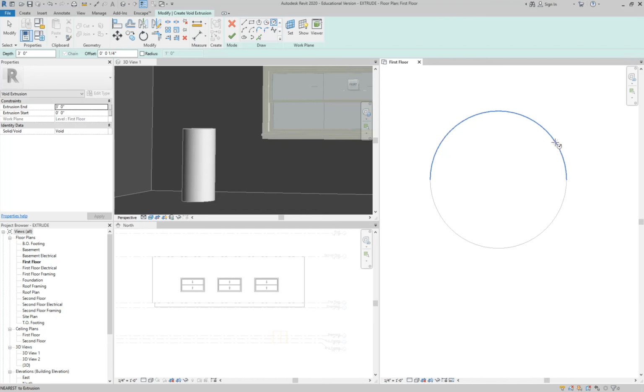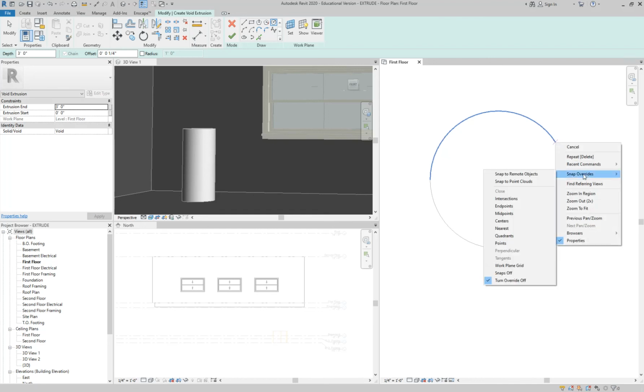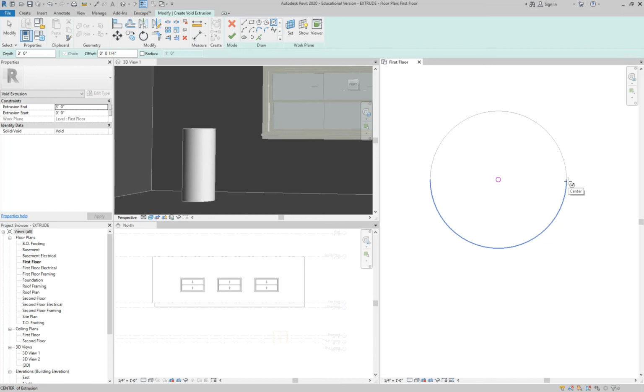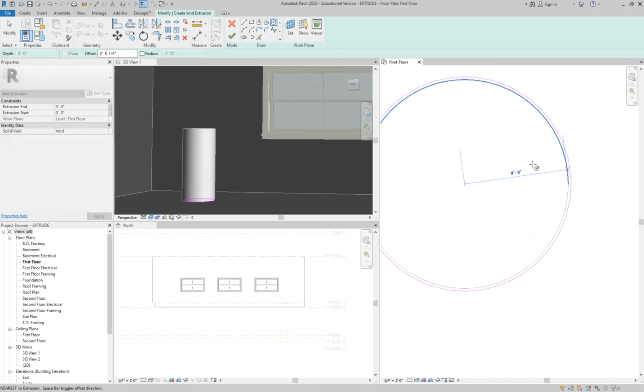You have to right click, and then do you see where it says snap overrides? I don't think we've ever had to do this before, right? Yeah, usually it just comes up. But if you right click, you can go to snap overrides and find your centers. So I'm going to try to find the center of my garbage can. And when I have it offset 1/4 of an inch, you can see that it does pop it in 1/4 of an inch.